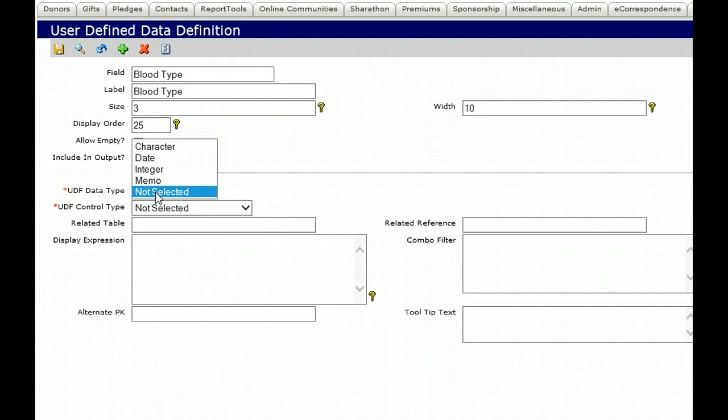The UDF data type field tells Denari what type of field to expect. You see the options here: character, date, integer, and memo. It's important that you choose the right one. For example, Denari will treat a date field differently than a memo field. In our case, we'll select character. That allows us to use pretty much anything in the field like letters, numbers, punctuation, dashes, and slashes, etc.